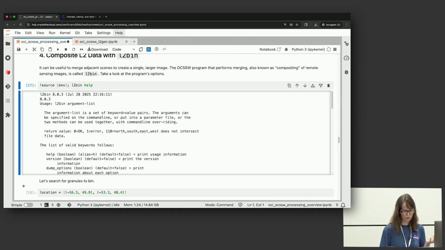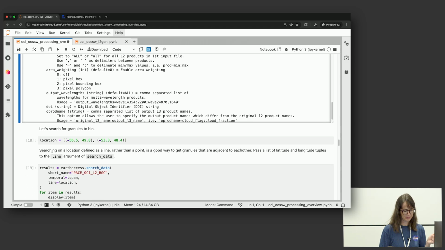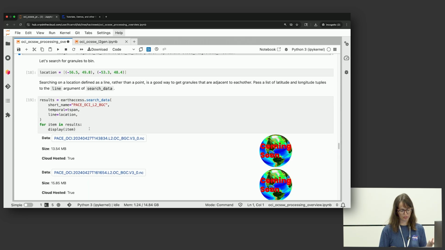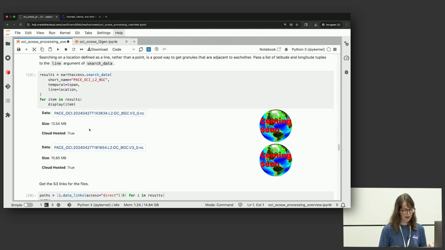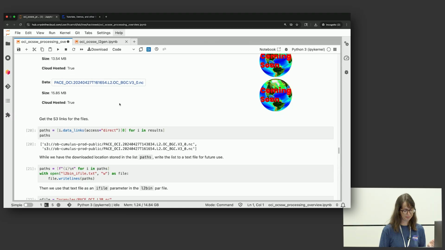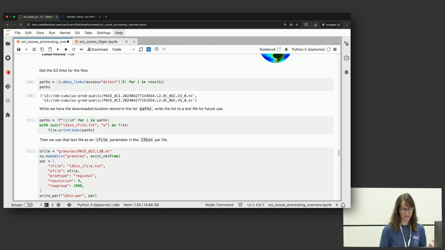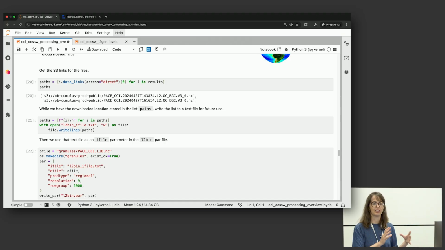Now, those functions are a little bit more simple, and it's a little bit of the same principle. So we have L2bin that does spatial composites. Again, if you want to look at the help, the different options, you can scroll through it. Then we're going to search for 2 data sets that we want to merge together. So yeah, just location. This is a regular Earth data search. And then we're going to get the S3 paths. So this is the cloud processing paths for both files.